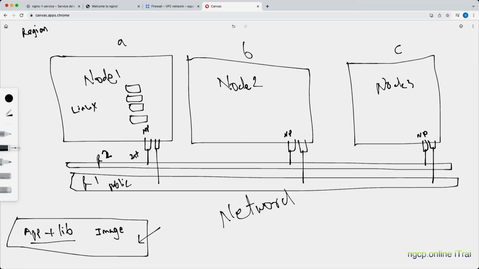So each of these containers, if a container wants to talk to another container, you cannot talk directly. What you need is a service.